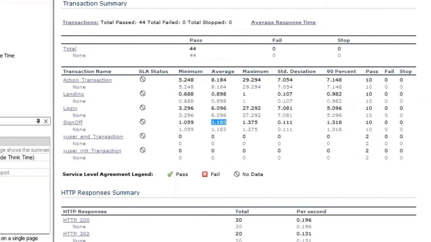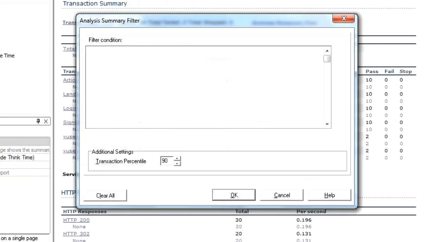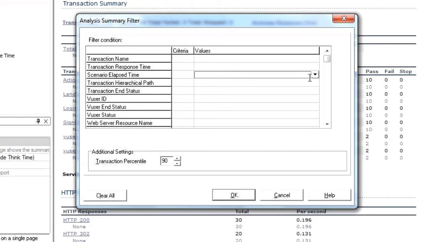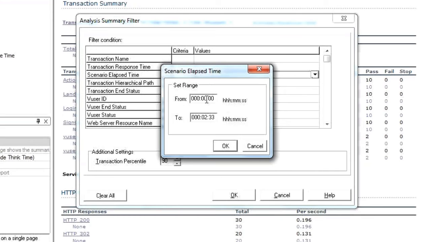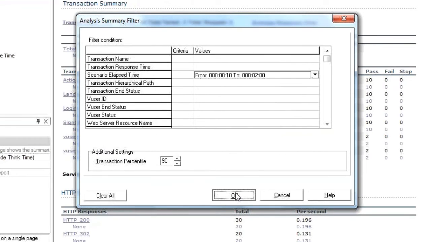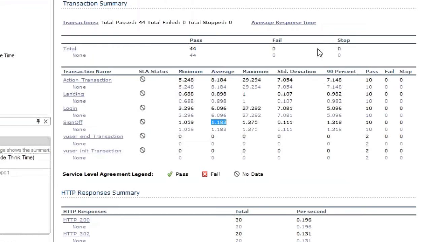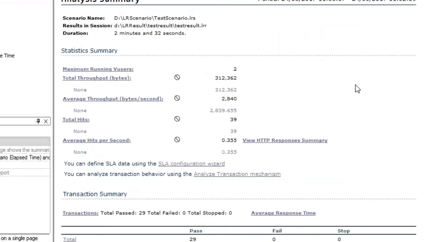Okay, so if you see, there is a whole set of data which is coming up, right? Right from the start of the test, when you started the test, when it ended, what the scenario name is, what the session test result name is, the duration of the test, the maximum number of users which executed, the throughput of the application, the average throughput, the total hits made to the server, and then we have the KPIs.